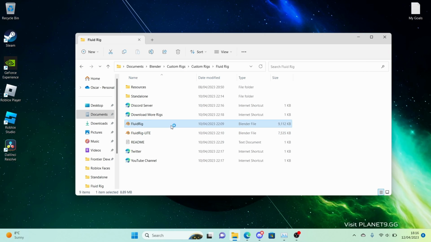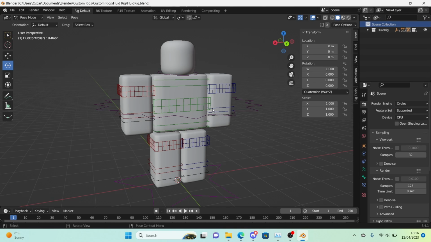So let's just check out Fluid Rig first. You will need Blender 3.4 to be able to use this version of Fluid Rig. You will probably need a later version for another version of this rig. So this is what you get greeted with when you first open a file. You're in a rig default workspace. These are the ones, and you have the viewport right here.